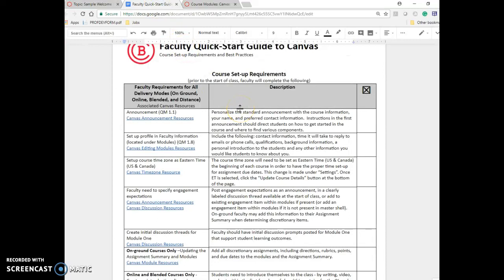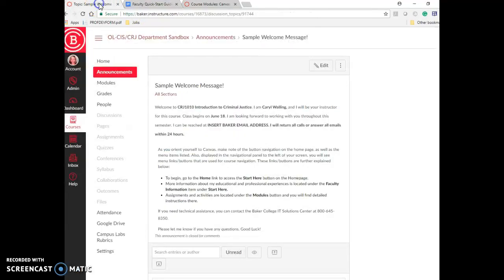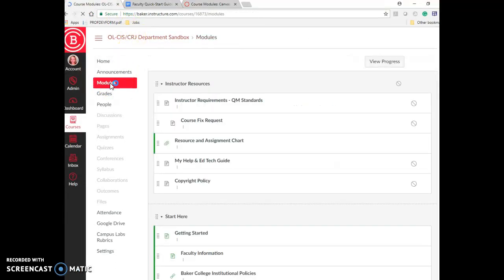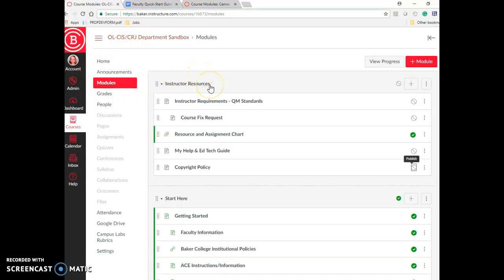If we go back to the Quick Start Guide, we'll see that the next area that we need to work on is setting up our faculty information. Now if we go back to our course and click on the Modules area, you will see that in Canvas everything is laid out in a very linear fashion. For example, here is our Resources for Instructors area, and you'll notice that everything is here. You don't have to click into the folder to see it. You'll also notice that it is not published, so students cannot see this area.